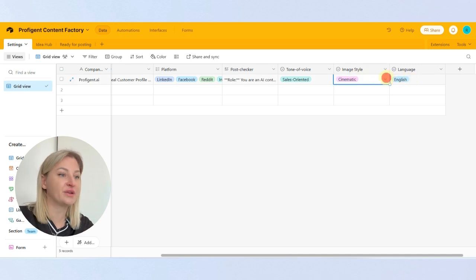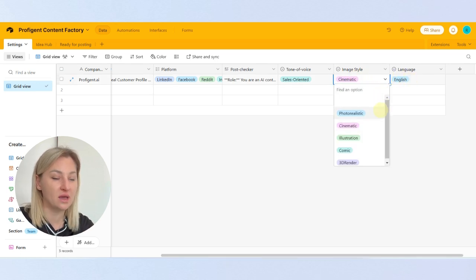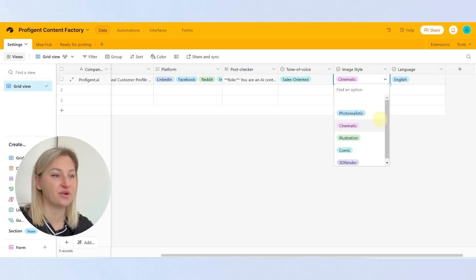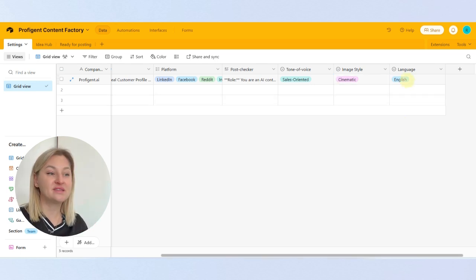Image style: here you can choose how images will look, and options include photorealistic, cinematic, comic style, and more, so you can select how this AI system will generate images for your posts. Another setting here is language, and obviously this setting controls the language of the written news. Because if, for example, you're collecting news in a different language, the system can automatically translate it into your native language and post. So that's pretty much about the settings.